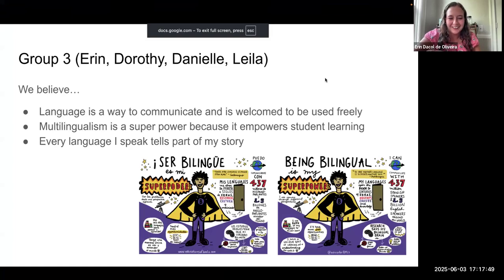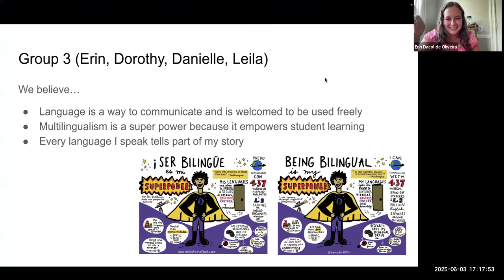Okay. I put these pictures because this is what they have at ICS, or at least that's what they had, and it was in Portuguese. But I think it's really cool, the superpower sign that they have. We wrote, we believe language is a way to communicate and is welcome to be used freely. Multilingualism is a superpower because it empowers student learning. And every language I speak tells a part of my story.